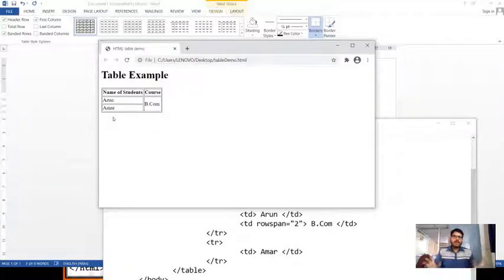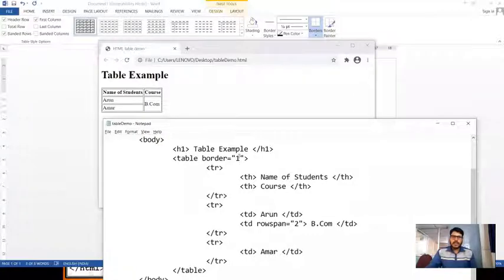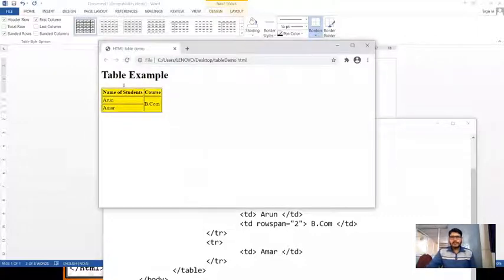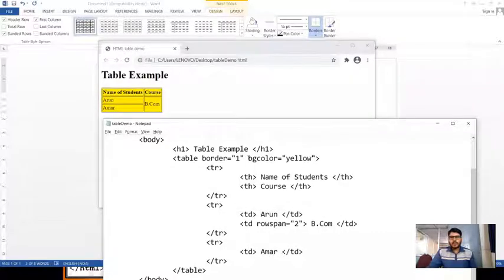Suppose I don't want to highlight the border, simply I want to place the content in their position. At that time, I can set the border value as 0. And also I can apply what, BG color, by using its value, and let us save this and reload this. You can see it has applied a background color for the table, and also this bg color can be applied within the body also.